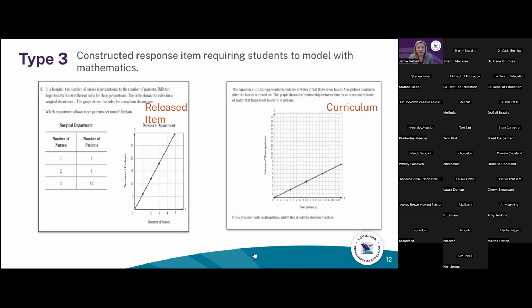Okay, next slide. And again, here's a 3rd example. On the left is the released item, and on the right is the modeling experience for kids that's embedded within the curriculum.